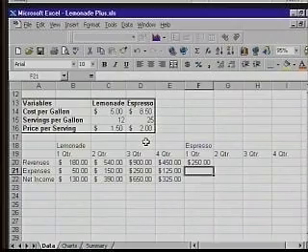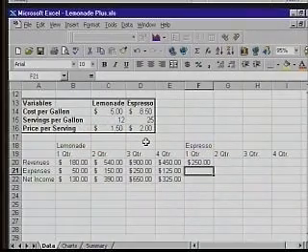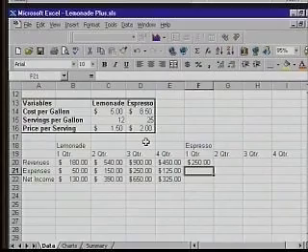Well, look at that. We only sold half as much espresso as lemonade, but espresso generated more revenues. This looks like a promising line of business, but we still need to see the bottom line.